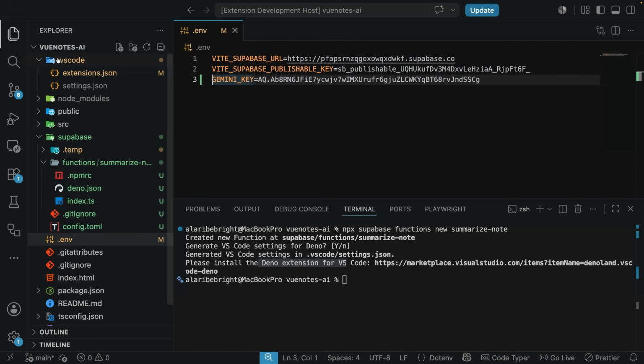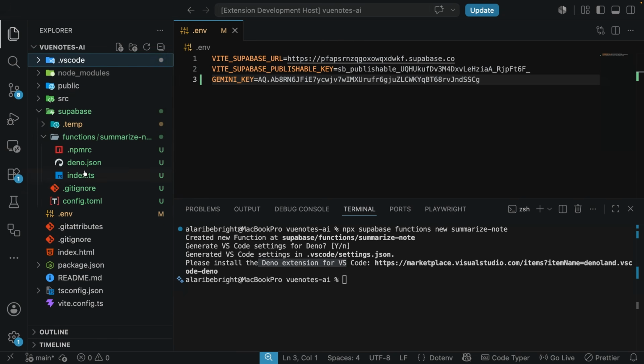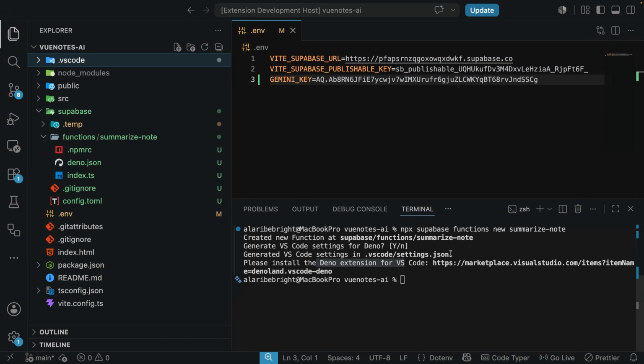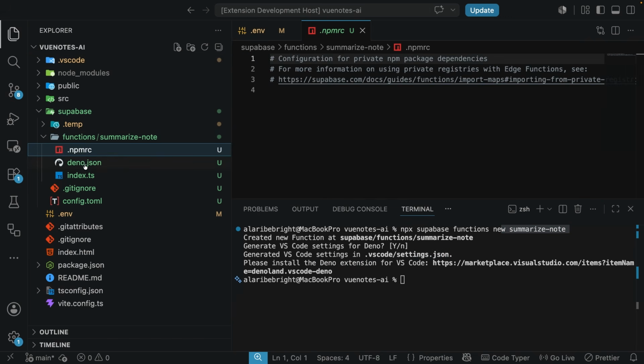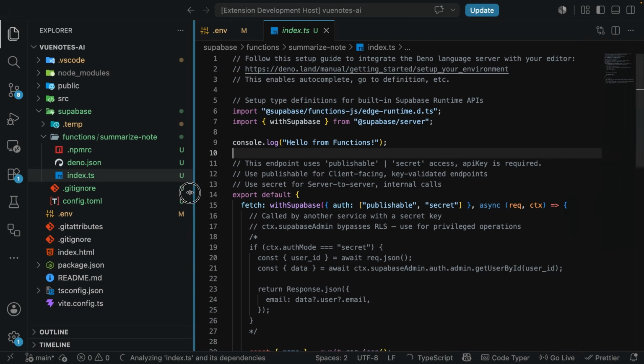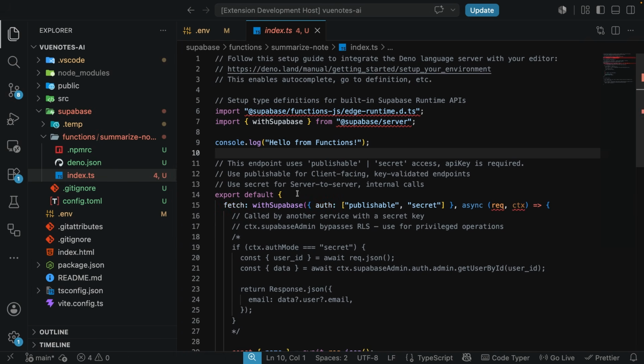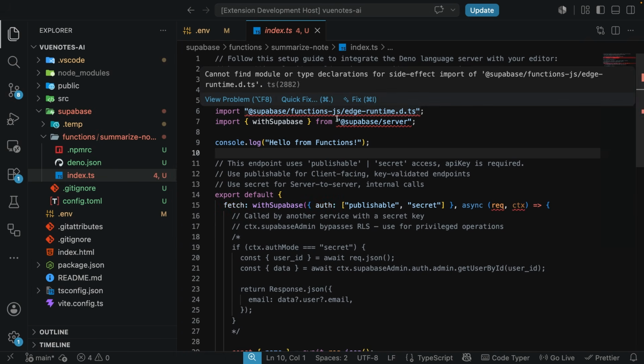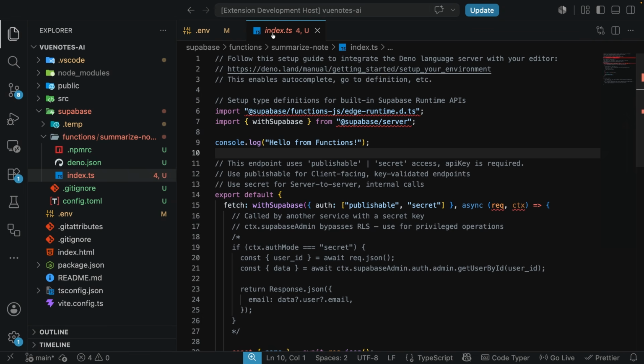The reason it tells us that is because we're going to have some linting errors inside these functions. You can see we have the summarize-notes function that we created here, and we have the .npmrc, we have the deno.json, and we have the index.ts file here. Okay, so now we have the function generated. This is the error I was telling you about that we are going to face, but no worries, we can continue.